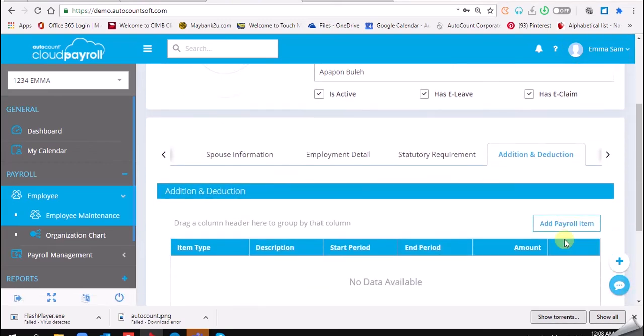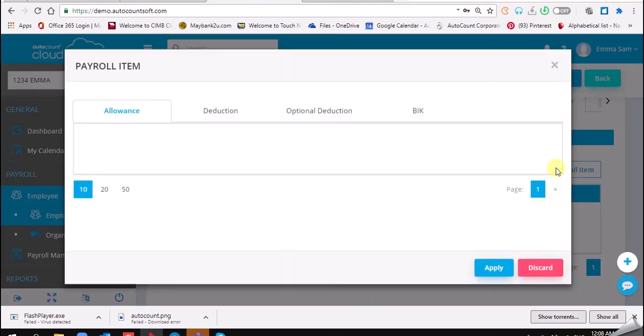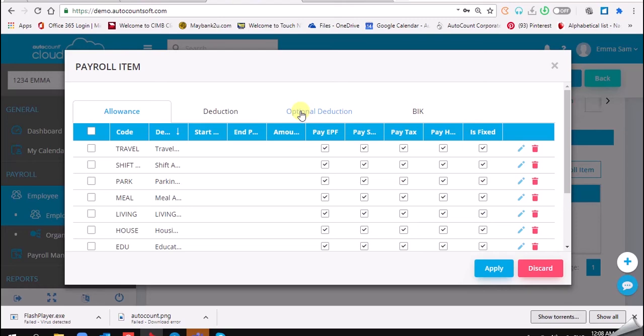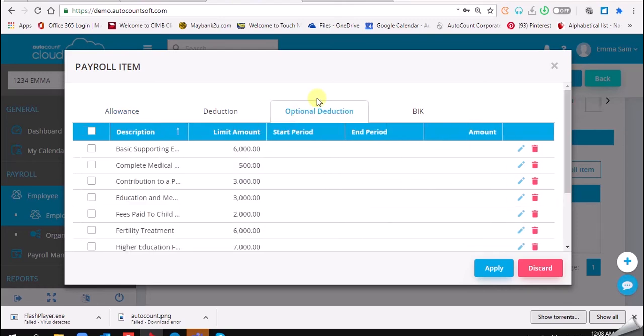Under this Addition and Deduction, you have to click on Add Payroll Item and you will see another column by the name of optional deduction. Under this optional deduction, you have to set by employee. For example, if this employee wants to include it under his payroll as a monthly deduction, you can set it under Employee Maintenance. You can just check, for example, the complete medical examination we did just now. As you can see, the limit is automatically 500 ringgit. So let's say you don't want to change it and this employee wants to fully deduct, they can put 500 ringgit and apply.